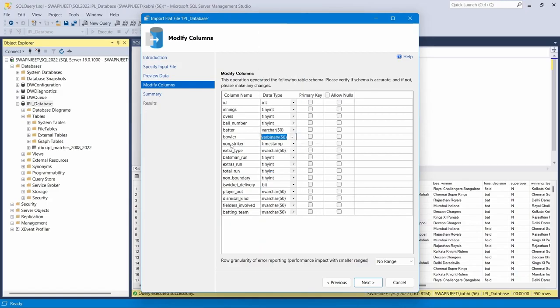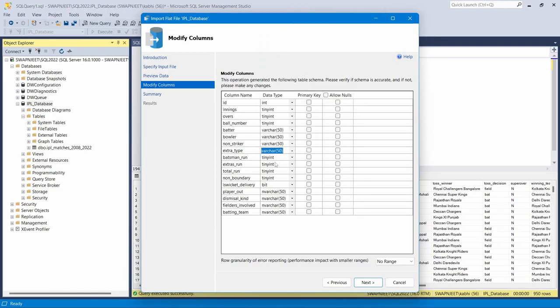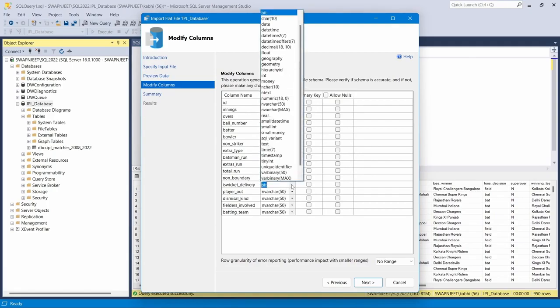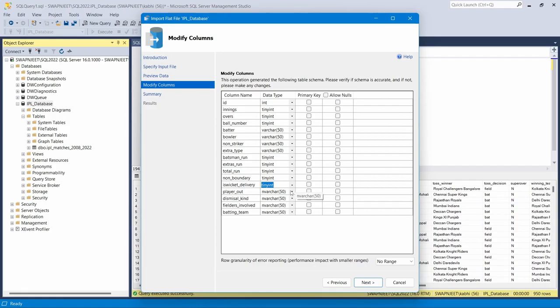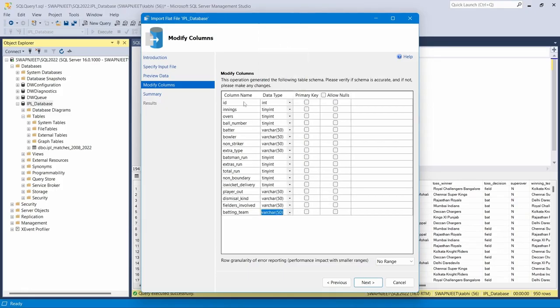So this is varchar 50. Non-striker, okay, the non-striker is timestamp. It is not timestamp, it should be varchar 50 again. So here as well, it should be varchar 50. Similarly here as well. Batsman runs is okay. Is wicket delivery should again be tinyint only. Then player out should be varchar 50. This should be varchar 50, and this should again be varchar 50. This is okay. You can note down the data type for each field, and if you are getting an error, you can go ahead and change it again.